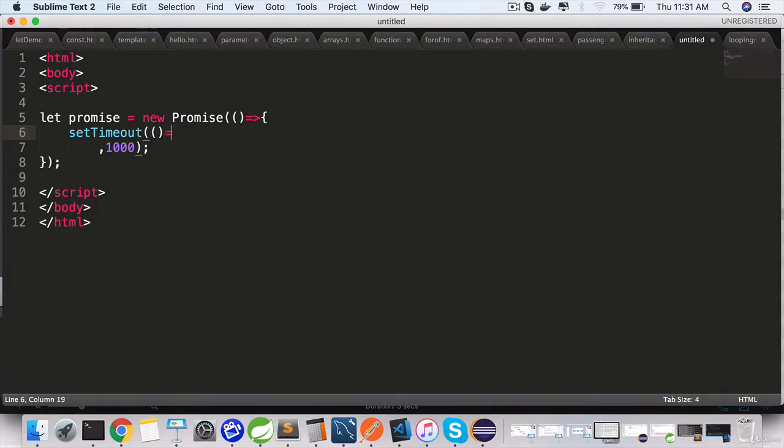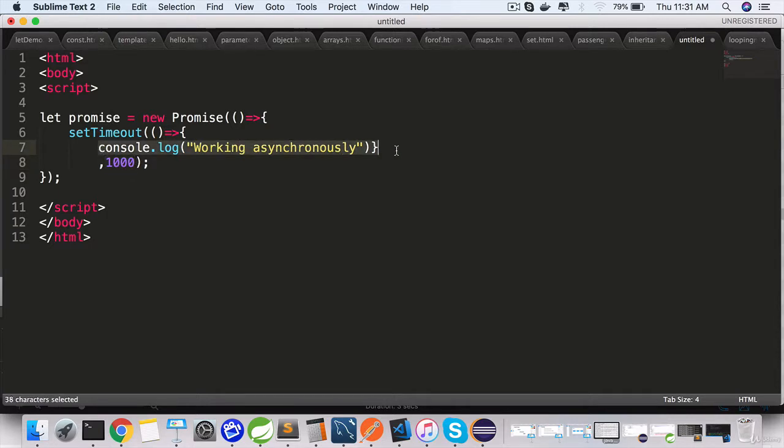Again, use the fat arrow, open and close bracket, simple console.log of working asynchronously. Working asynchronously. So all your asynchronous code can go here. This is a simple demo. So we are using setTimeout to simulate asynchronicity, where it will wait for a second and then it will execute the following code. Typically, we use promises inside functions.